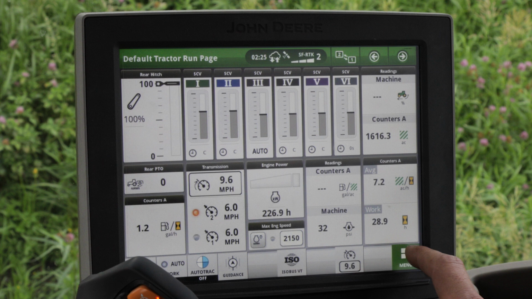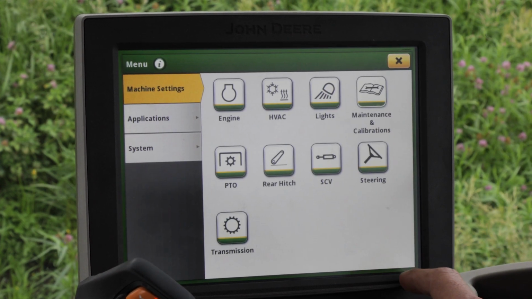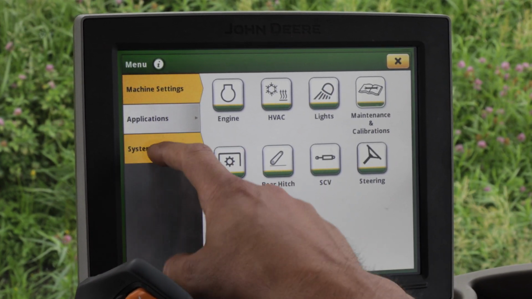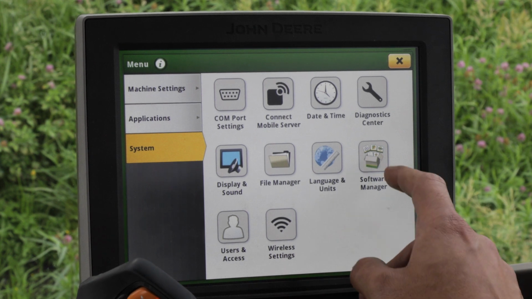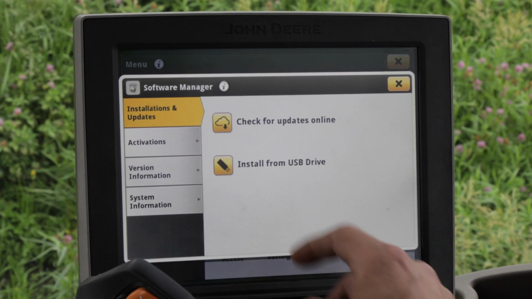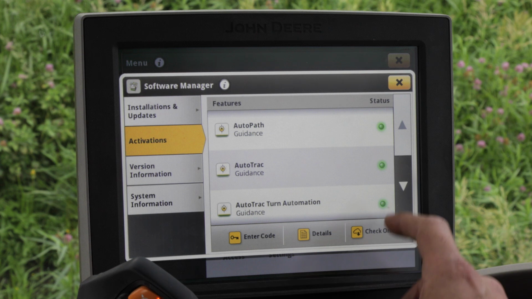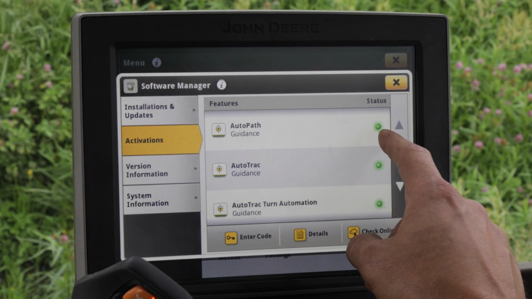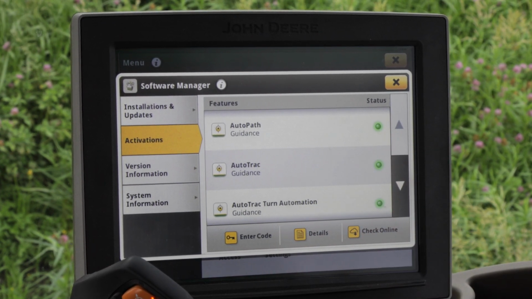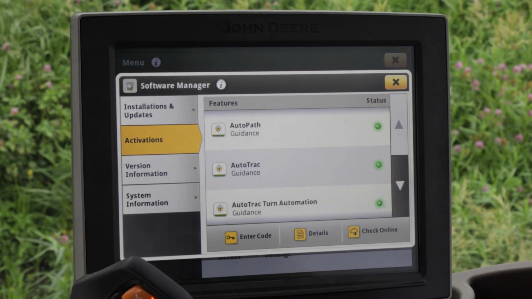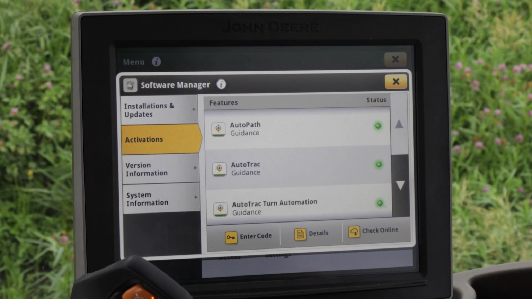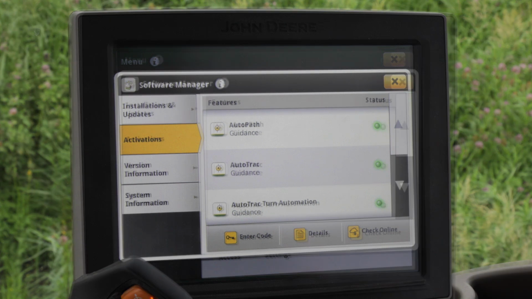To navigate to see where that is, we're going to click on Menu, System, Software Manager, Activations. If you see this green light next to AutoPath, you're good to go. If it is a blue light, please pause this video and contact your John Deere dealer.